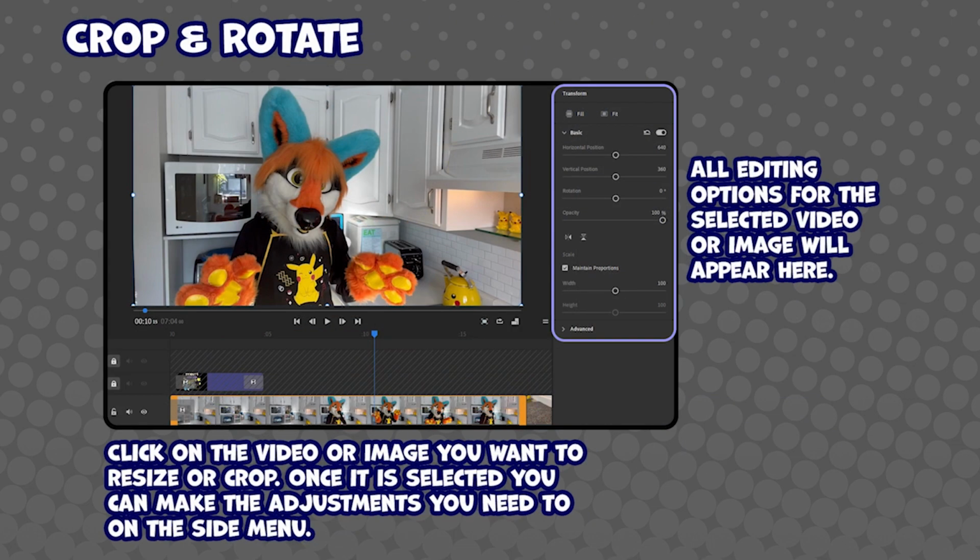Cropping and rotating. First, click on the image or video in the preview window you wish to resize, rotate, or crop. Click on the Crop and Rotate menu button and all the editing options that are available will appear on the right. You can also move your selected images or video anywhere on the preview screen while it is selected.